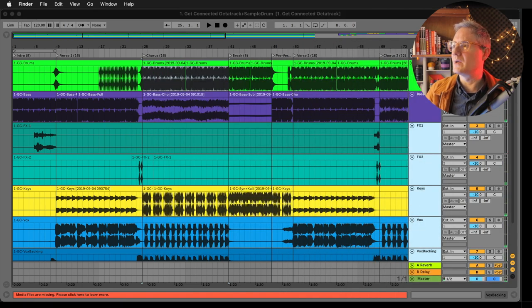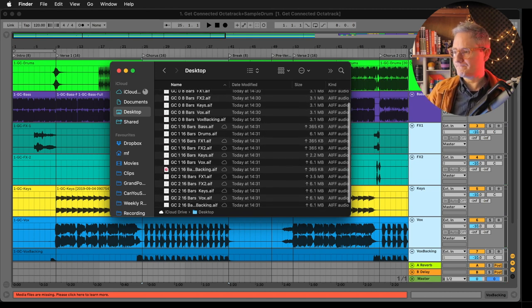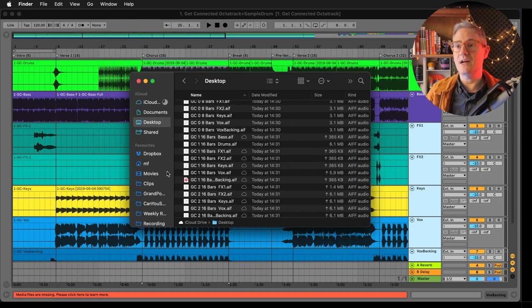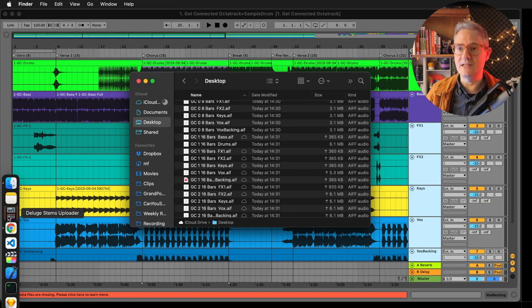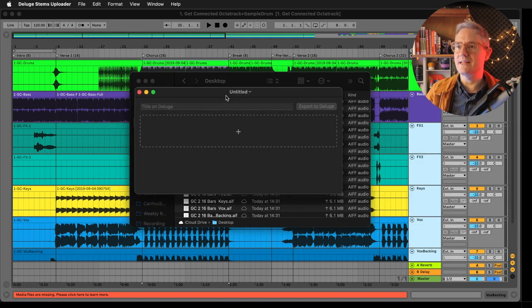And here we are with all of our tracks, and you see they sort into the right order, so that's quite handy for us. Now, what do we do next? Well, it's quite fun what we do next. We launch an app I made called the Deluge Stems Uploader, and that pops up a window like this, which is going to be a new song.